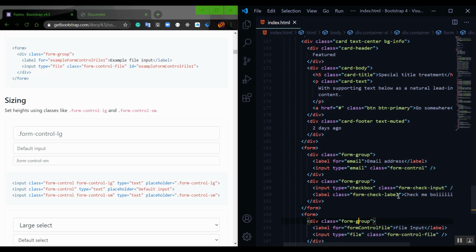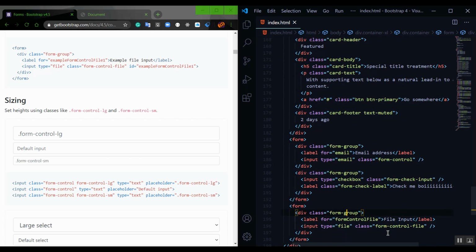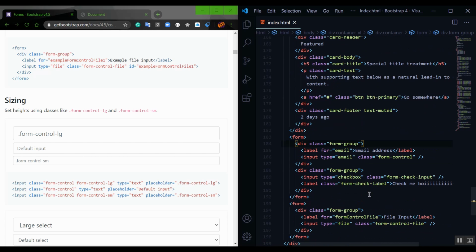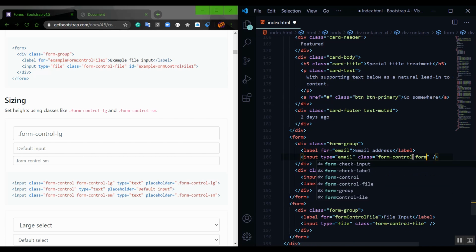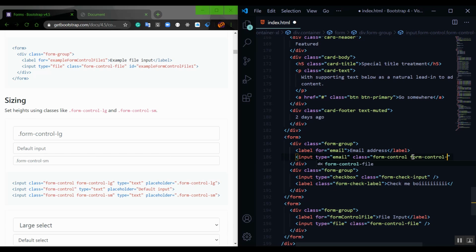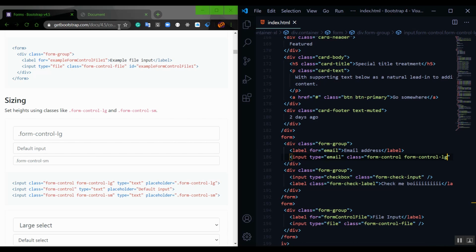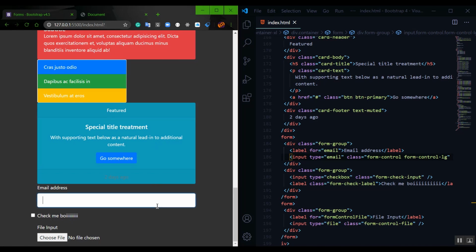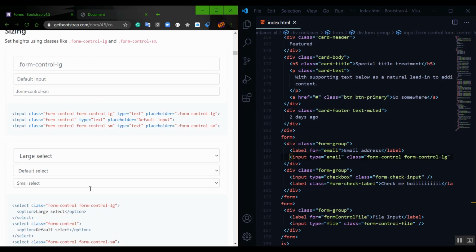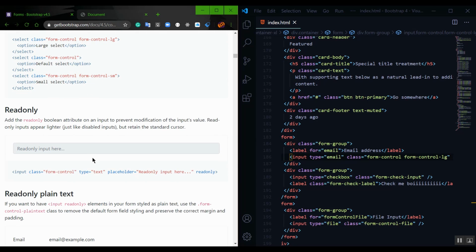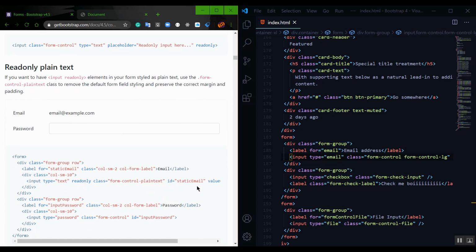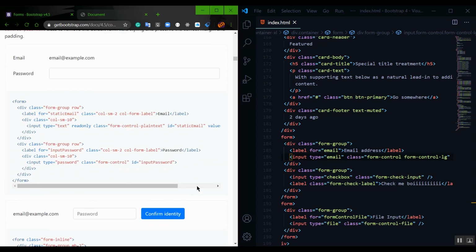Say, where's my form control? Okay, form control LG. So yeah, this makes it a lot bigger than it used to be. And let's go down. Read only. You can give a read only input here, so they can't actually edit it. And yeah, you just have to put a property of read only. But in most cases you won't actually use that.